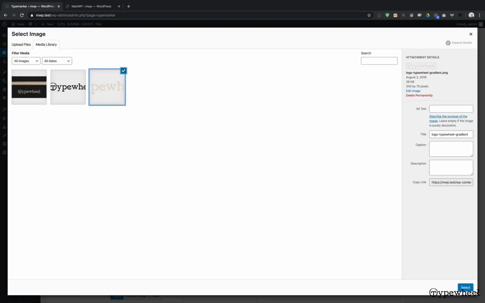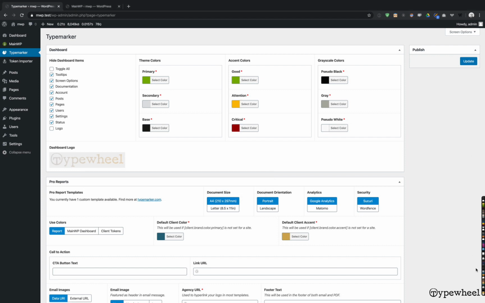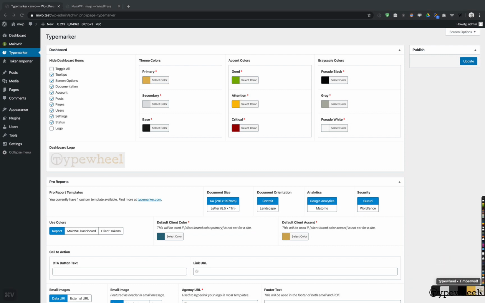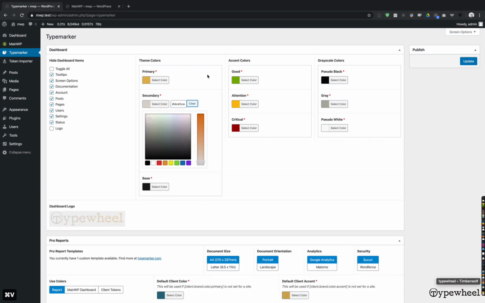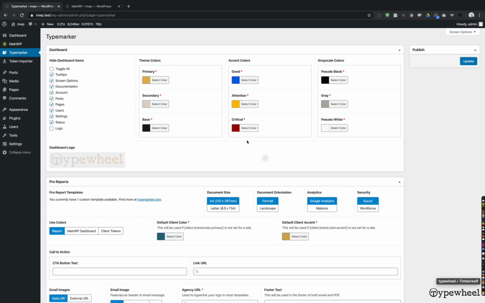I'm going to add a logo here, and I can set custom theme colors. So if I want to grab my specific colors, I can do so. Let's say for accent colors, I want to change this. Instead of when things are good, instead of having it green, let's have it blue. We'll leave the rest of these the same, and grayscale colors don't control a whole lot right now, but may down the road, and may be used for Pro Report templates a little bit. But you can probably just leave that alone for the moment. So we'll go ahead and update this and see how this gets changed.